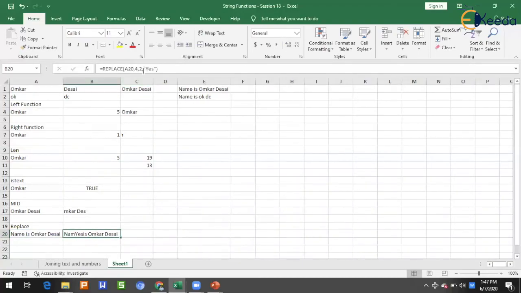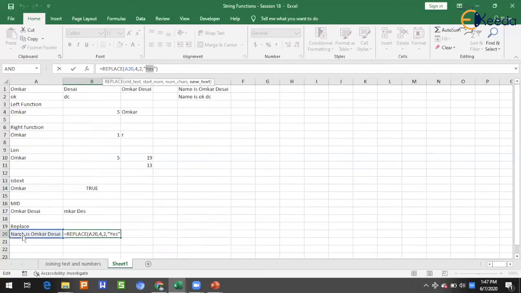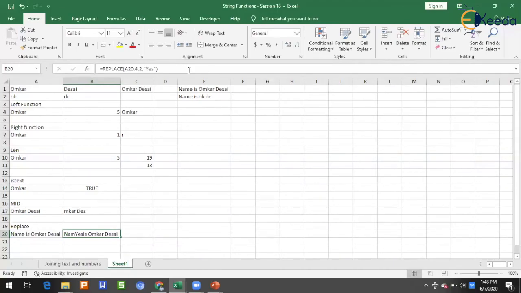Here you can see from the 4th position onward, for the next 2 positions, replace this keyword. What it means is for the 4th position, which means here 1, 2, 3, 4, the 4th position is E. And for the next 2 characters, which is E and space, instead of that, replace it with yes. So here you can see at the position of E and space, we have YES now. So this is how you use the REPLACE function in Excel.